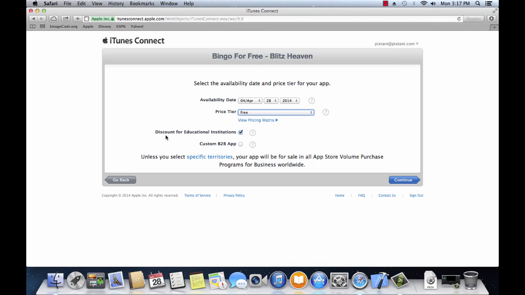And then you can choose if you want to give a discount for educational institutions or if this is a custom business-to-business app, which it isn't. And you can also select if you want this app to appear in only specific territories. I want this to go out everywhere, so I'm just going to leave it. So fill that out and then hit continue.